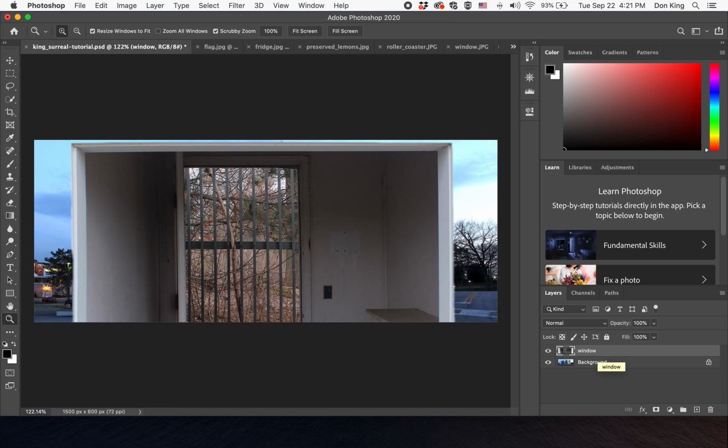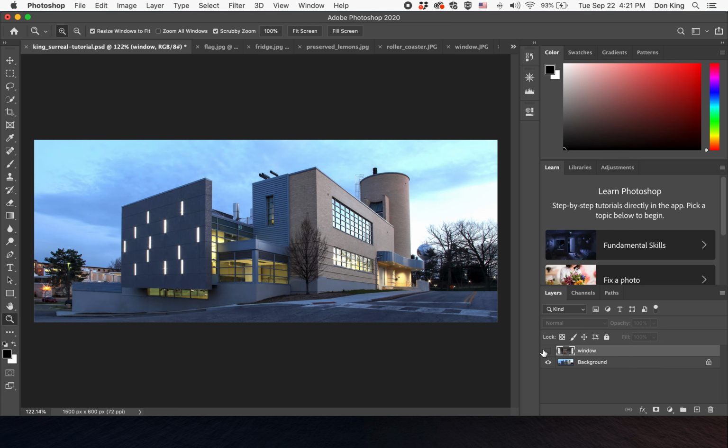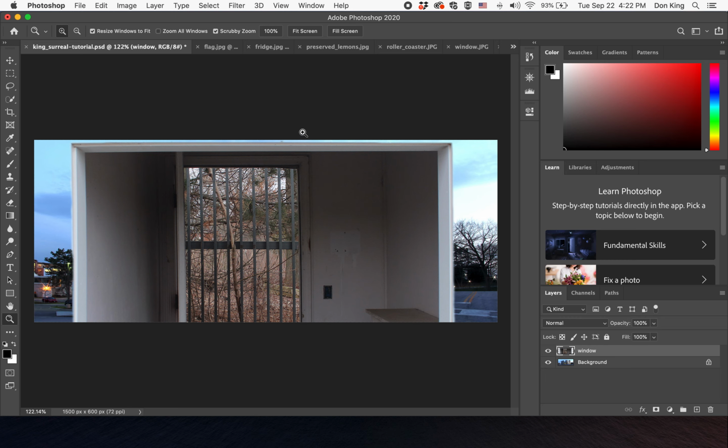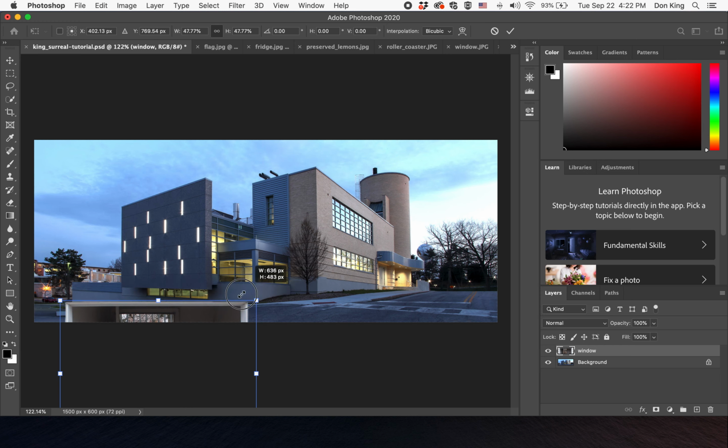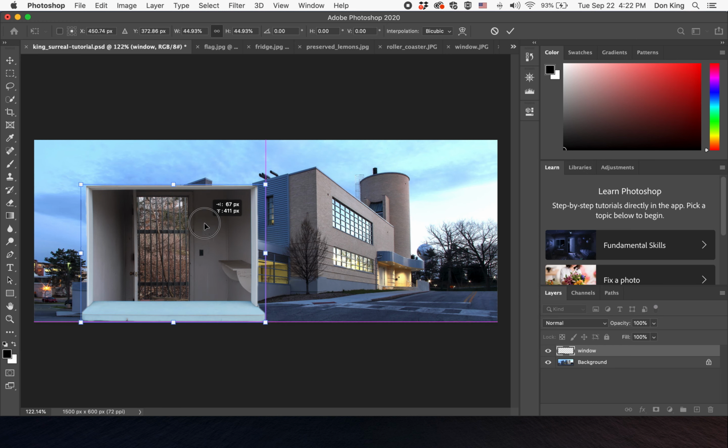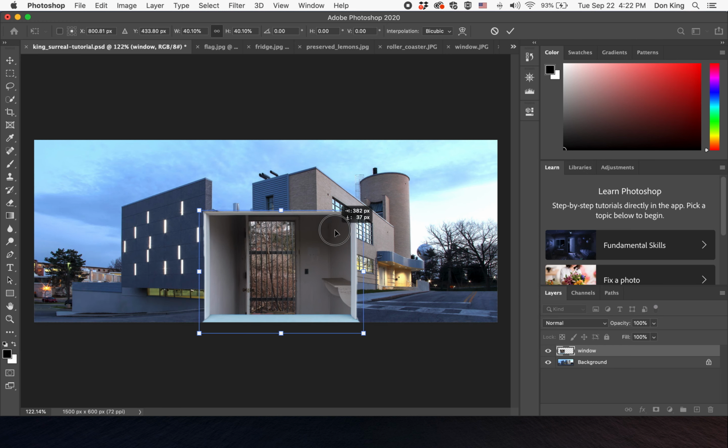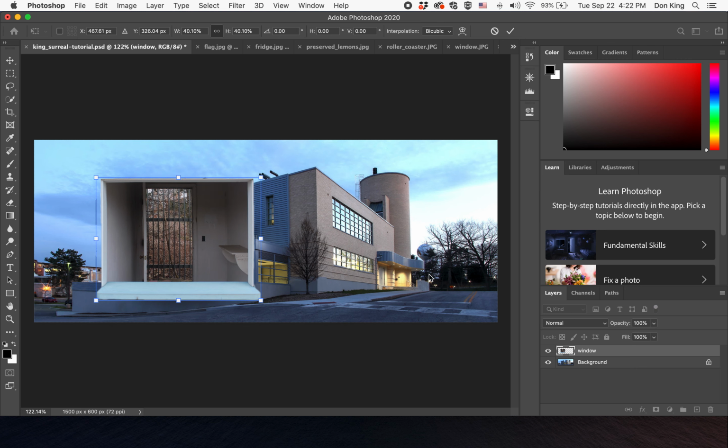This thing is really large, so not only do we need to make it smaller, but we need to conform it to this shape here. The window is fairly rectangular. This is not. What is it, a rhombus or a trapezoid or something like that? So the first thing I'm going to do is hit Command T, and I'm just going to make this window a little smaller so that it's more manageable. I'm going to get it close to the size I'm going to need it and just put it in this section over here, and I'm going to click the check mark.